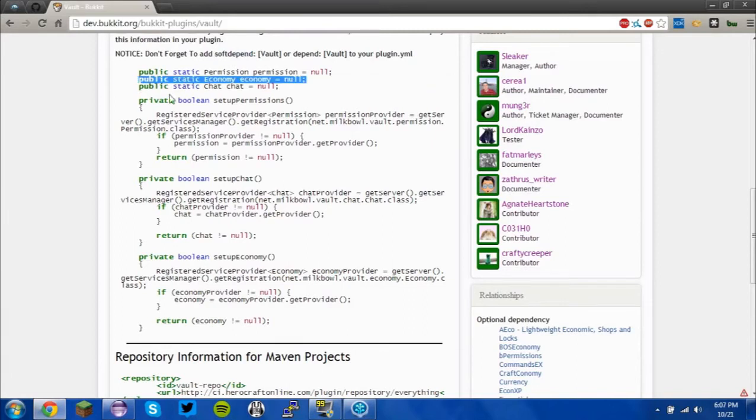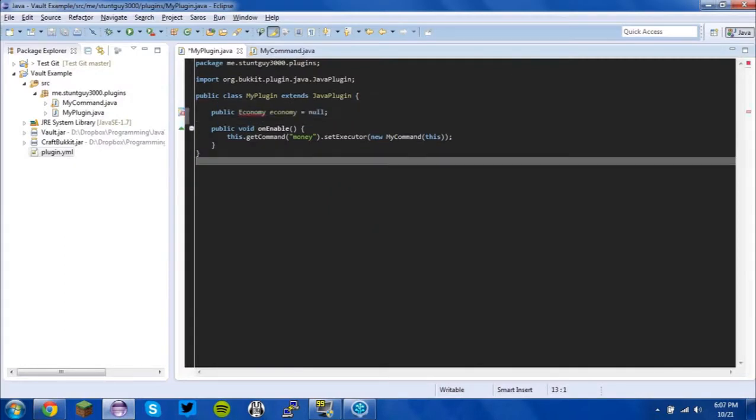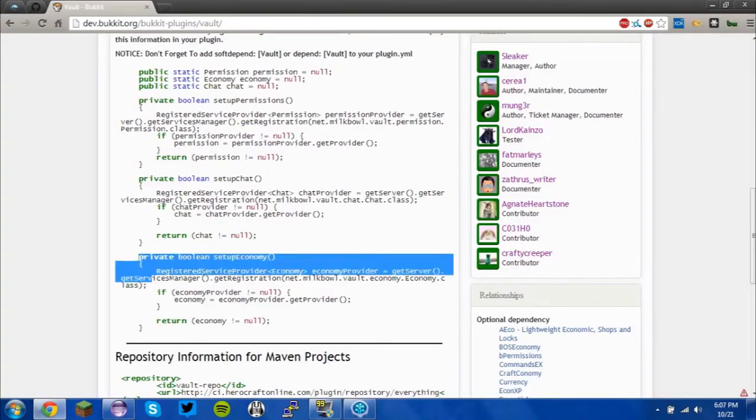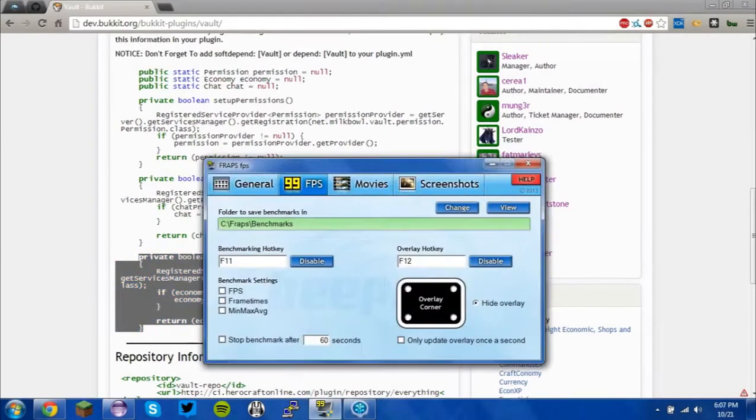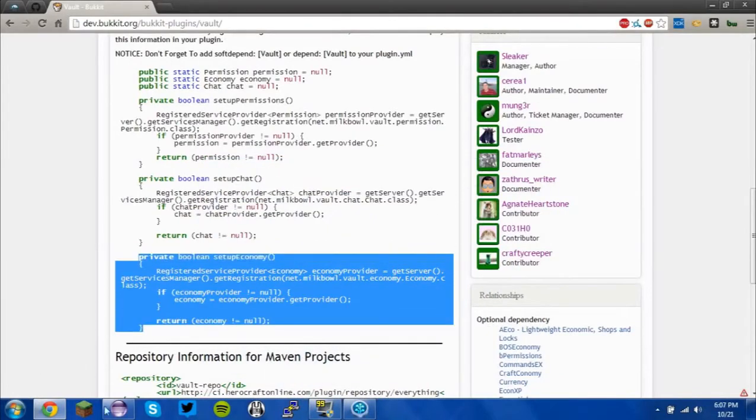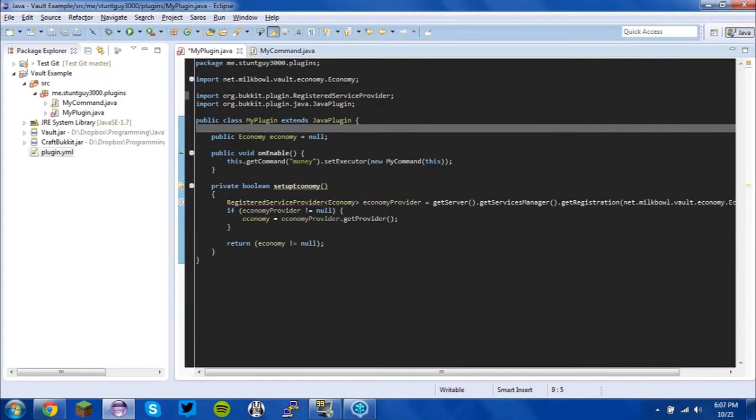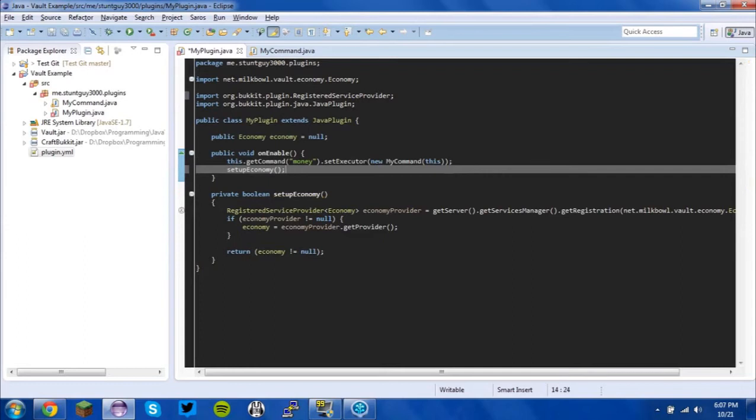Then we need to import the code that we want here. So we need to define a new economy. Okay, we'll just import that. Give it a second. Okay, that's good. Then we will copy the setup economy method. We'll head back to Eclipse and paste it in on enable. Then Control-Shift-O to automatically import everything, which is fantastic. Then we'll run the setup economy method.